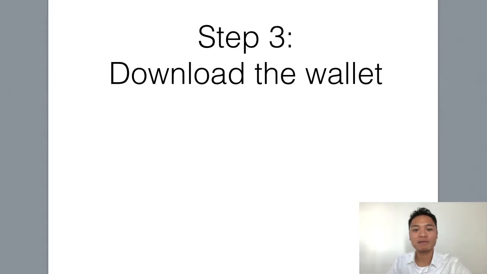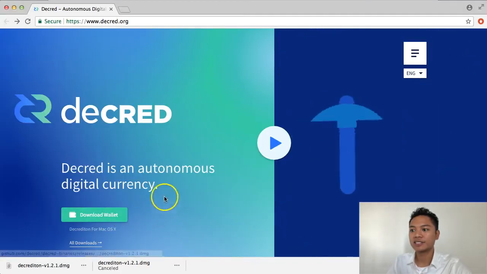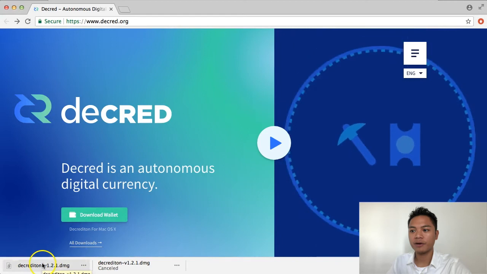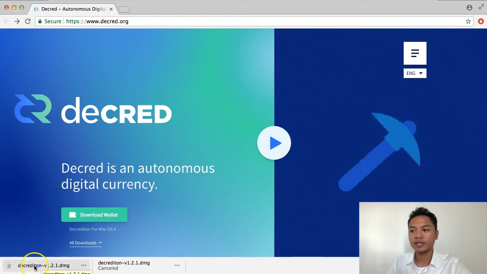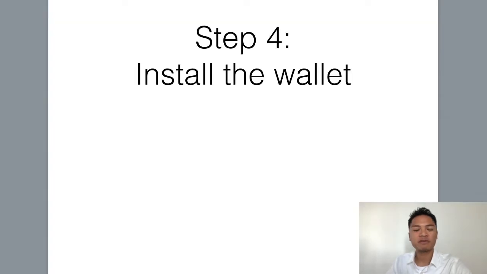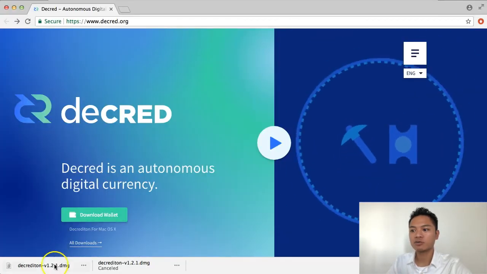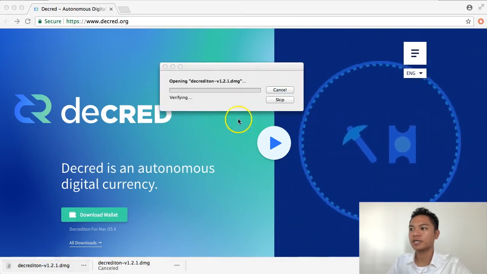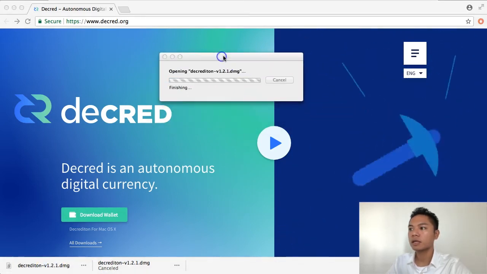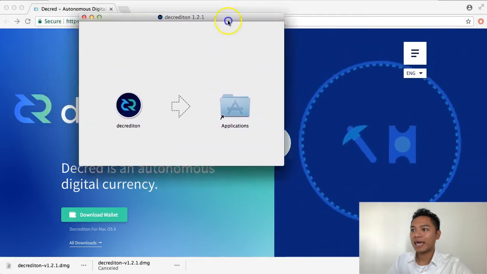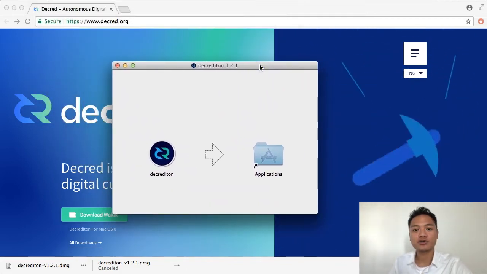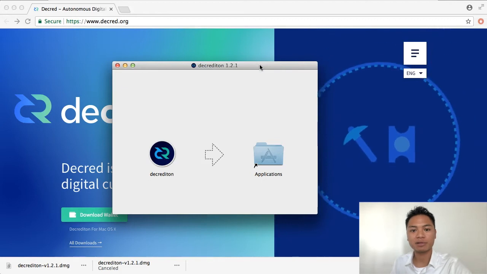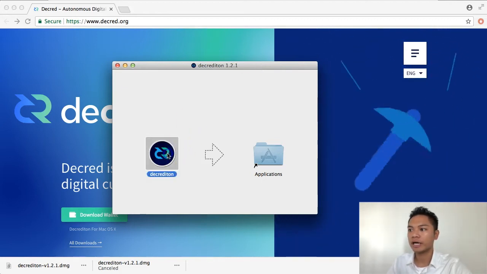Again, we're on step number three, which is to download the wallet. And as you can see on my screen right here, it just finished downloading. So step number four is to start installing it. And what you wanna do is click on this download right here to start opening it. And it's asking me to drag this application to my applications folder. So I'll go ahead and do that right now.